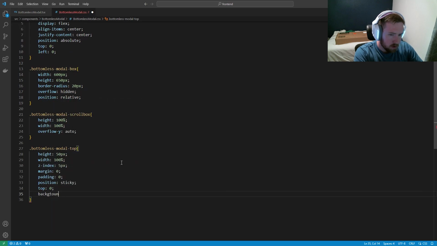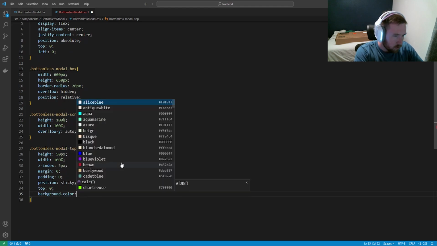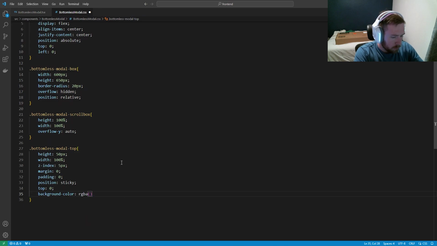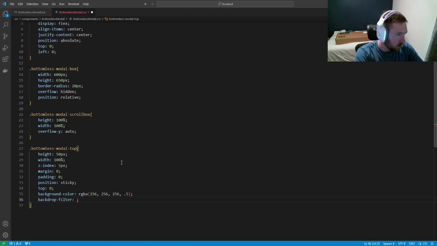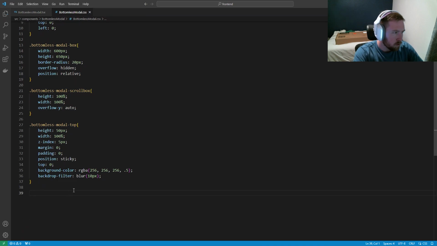This one is a little bit different. So background-color is going to be RGBA, and it'll be 256, 256, 256, and it's going to be 0.5. So it's going to be a white color, but it's going to be see-through whenever you scroll through. And we're going to have a backdrop filter, and this is going to be blur, and we're going to blur 10 pixels. So it's just going to blur, and we'll see what this looks like, if not in this episode, in another episode.